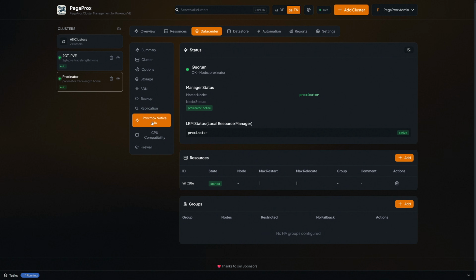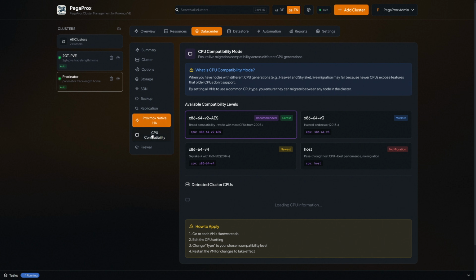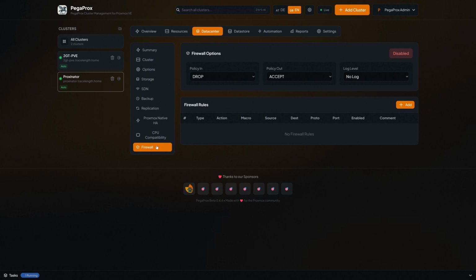In Proxmox Native HA, you can manage and control your PVE HA functionality, including adding and removing resources to HA and creating groups as well. CPU compatibility lets you change the default CPU compatibility mode for your data center. And finally, Firewall gives you the ability to create firewall rules for your data center.